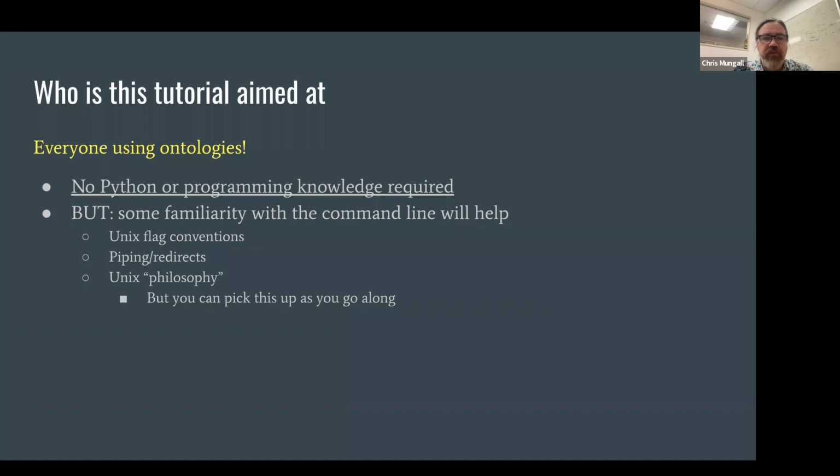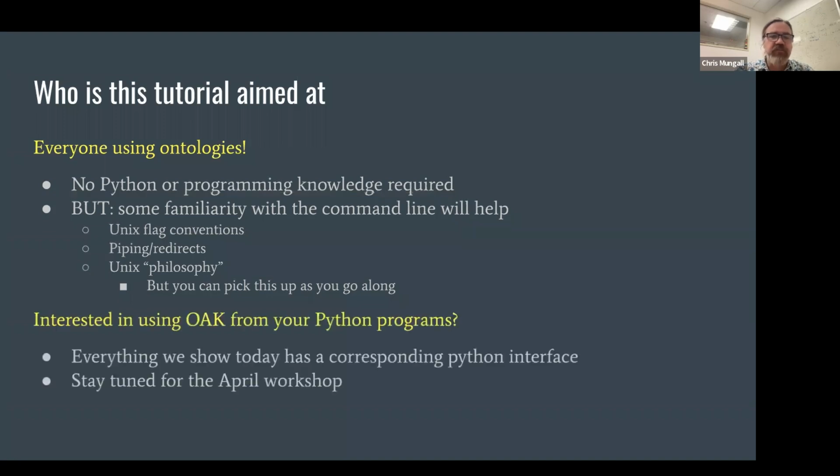We've been over some of these in previous obo-academy tutorials. If you're not familiar with these, don't worry, a lot of this you can pick up as you go along, but it might help if you have a bit of a background in the Unix philosophy of lots of individual small commands that can be chained together to do different things. And if you're familiar with ROBOT, you'll probably be familiar with some of these concepts as well.